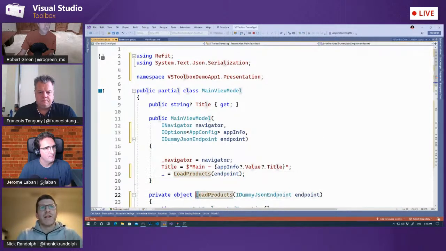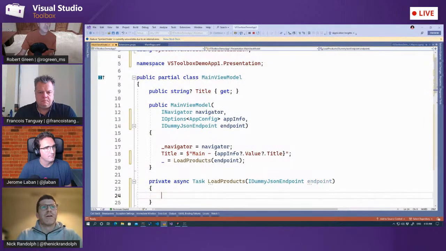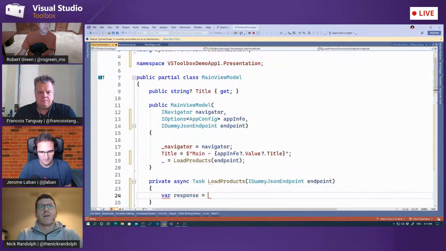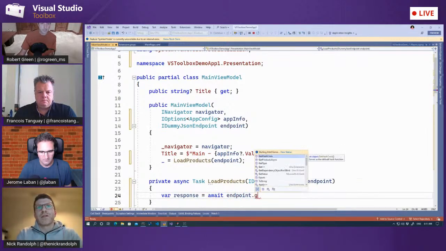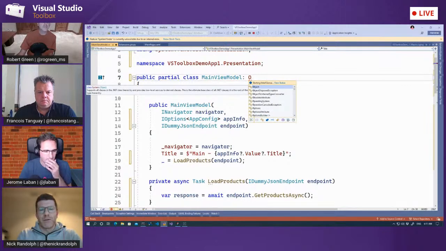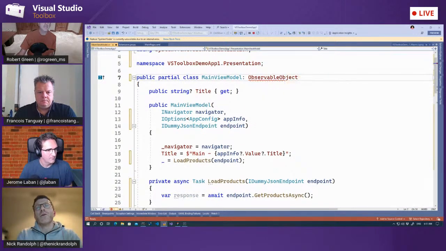Come down here. I'm actually going to make it an async task so we can await it. And in here, we're going to basically call the endpoint to return a list of objects. So var response equals await endpoint dot get products. Now, we're going to have to assign that somewhere so that we can data bind to it. So let me just come back up here, and we're going to change our view model to inherit from observable object coming from the community toolkit.